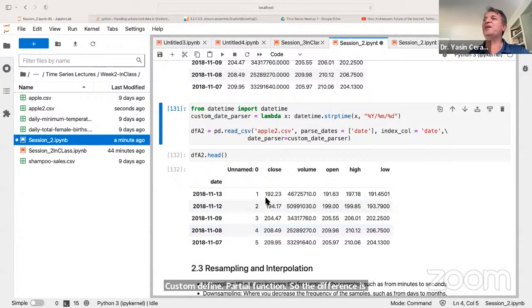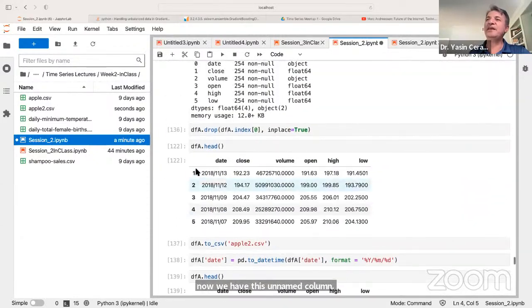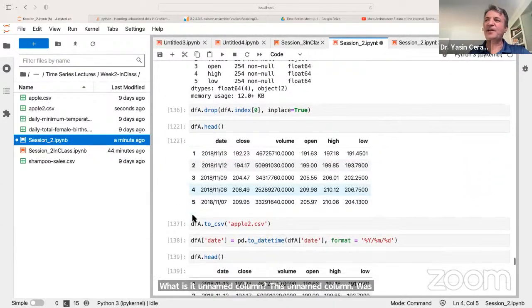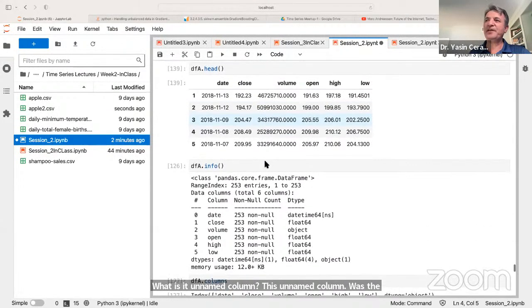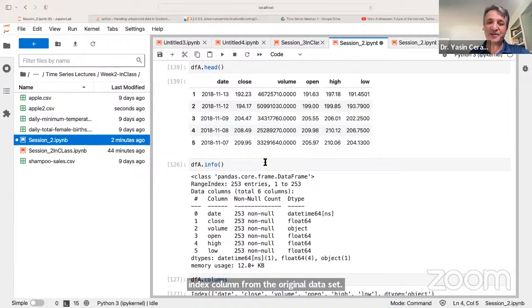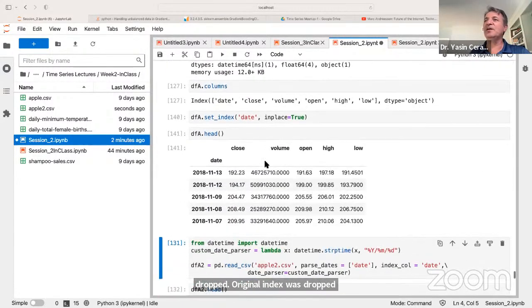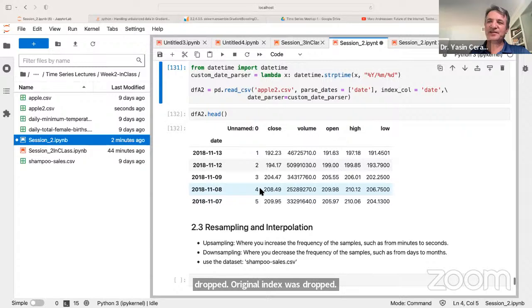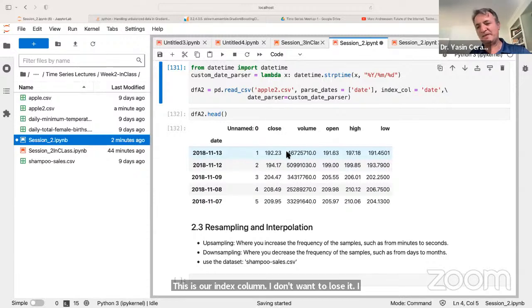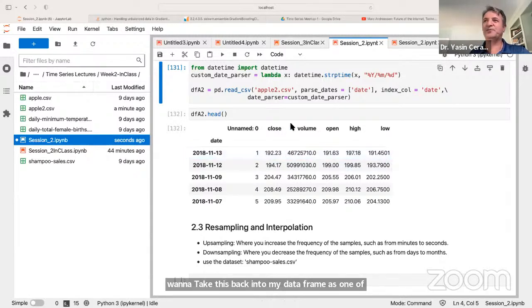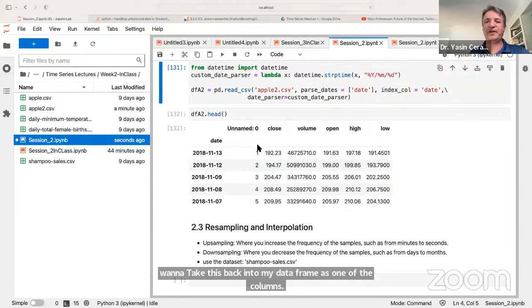What is this unnamed column? This unnamed column was the index column from the original data set. So when we did this manually, the original index was dropped, and then it was replaced with date as the index column. In this case, the original index column is not dropped. Sometimes this may be very helpful. You don't want to lose an index. Let's say this is our index column. I don't want to lose it. I want to take this back into my data frame as one of the columns. So sometimes it's going to be very useful not losing the index column.